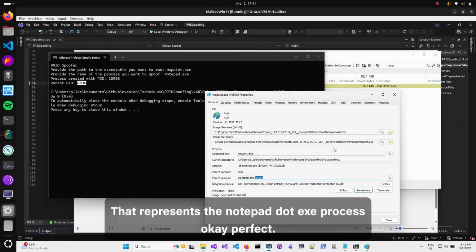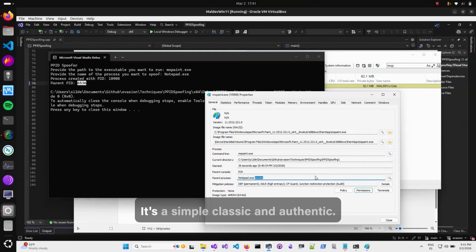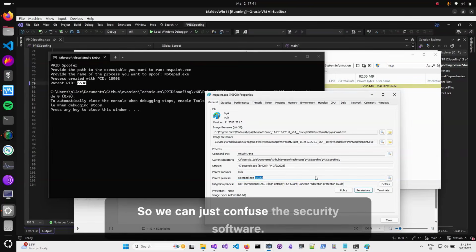Okay, perfect. So that's all for this technique. It's a simple, classic, and old technique, but it's useful for some evasion tricks or some testing of malware that will be able to set a parent process ID different from the real one, so we can confuse the security software.